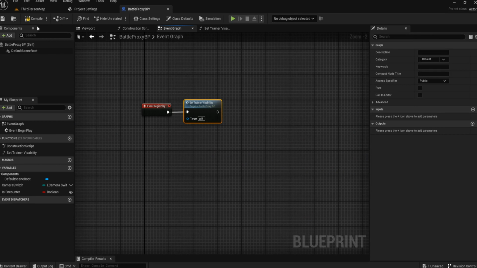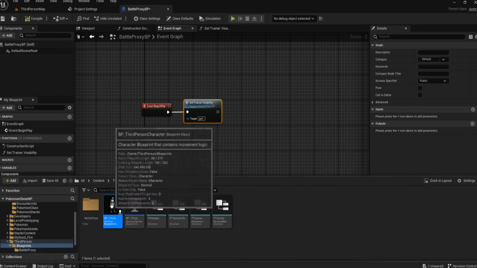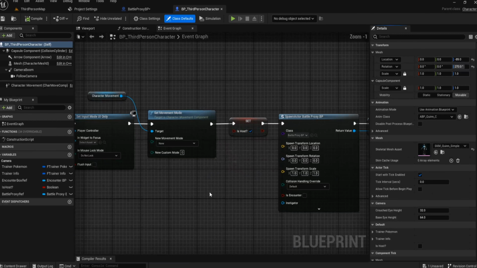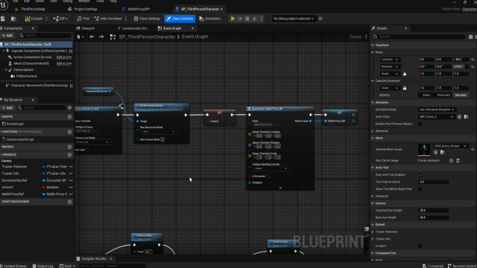Now, before we move on, if we head over to our third person character and go down to where we are spawning our spawn actor for our battle proxy, you can now see we have an is encounter variable there that we can now set.